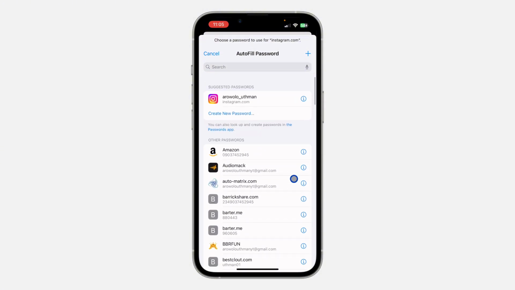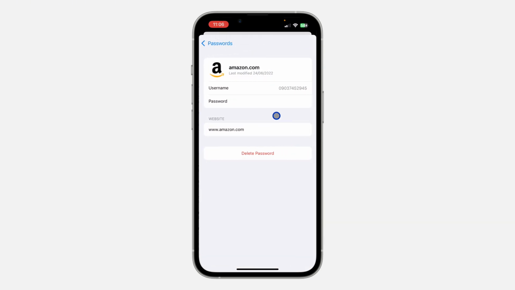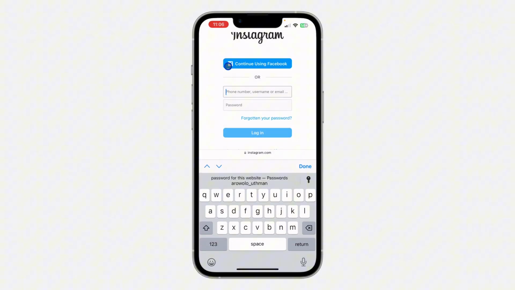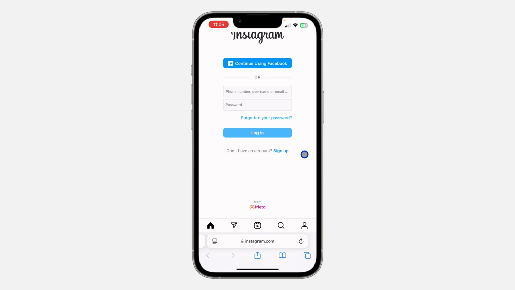So if you want to check the password of any of them, just click on this eye icon in front of it and you're going to see the option for password. Just click on it and it's going to show it. So let's go back and cancel this. Let me show you another method.